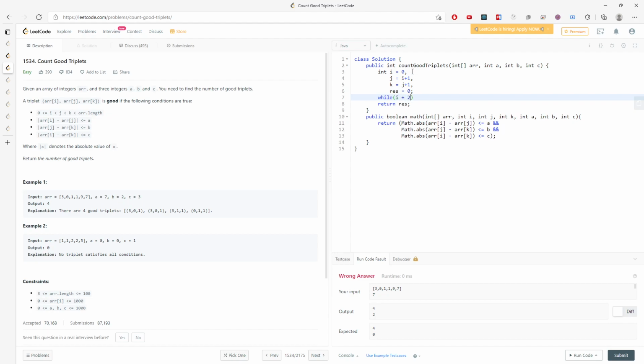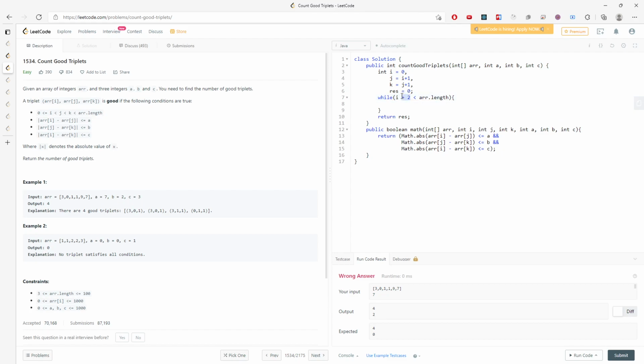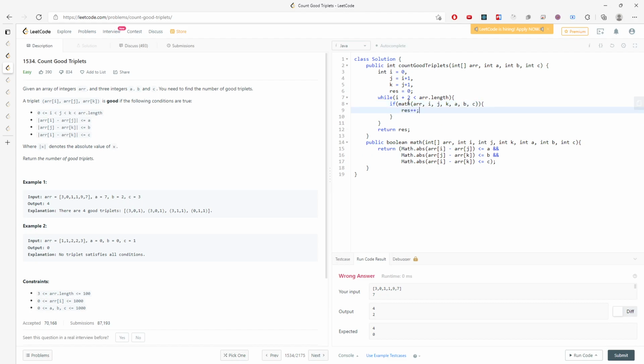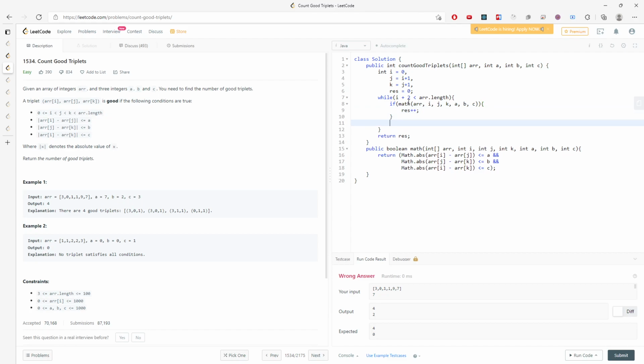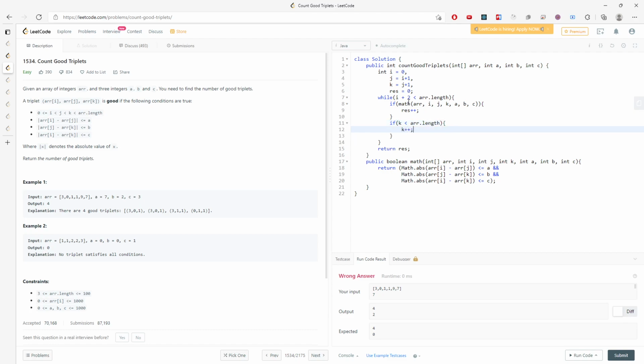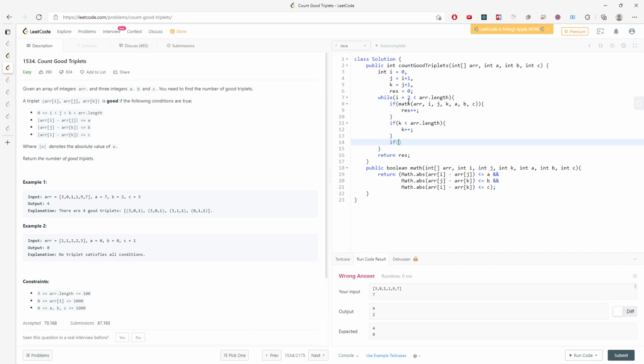So while i plus 2 is less than array.length. Why do I do i plus 2? Plus 2 is the index for k, right? So if the helper on array, i, j, k, a, b, c is valid, I will just increment my result, and this will be the incrementing counter. So if k is less than array.length, I'll just keep incrementing my k. Once I increment my k, at some point k will hit the end of the array.